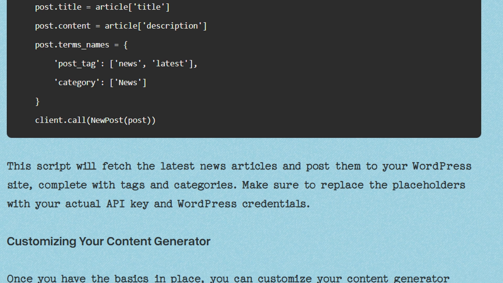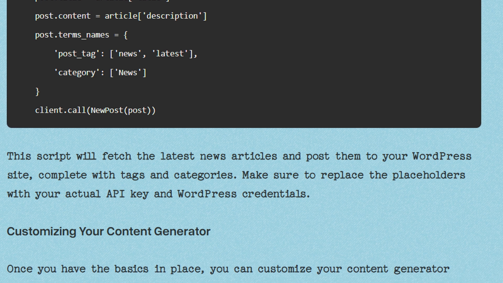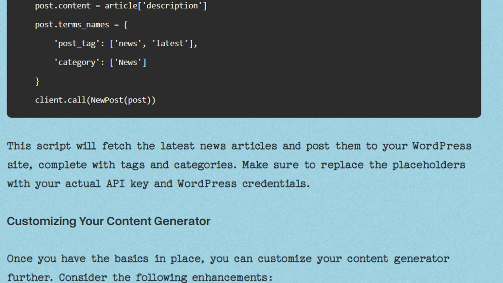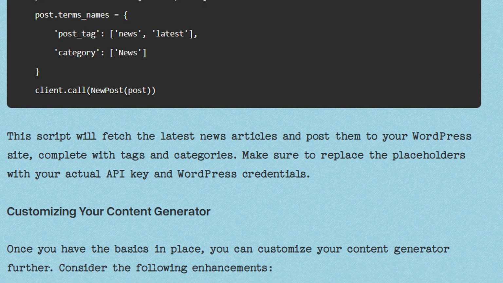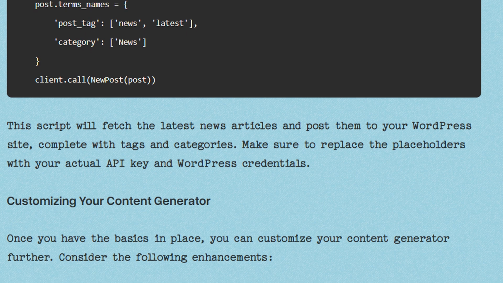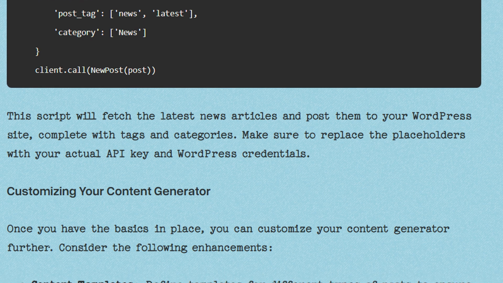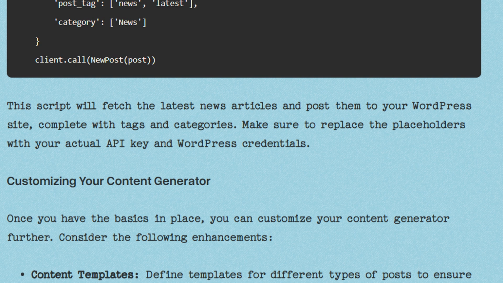This script will fetch the latest news articles and post them to your WordPress site, complete with tags and categories. Make sure to replace the placeholders with your actual API key and WordPress credentials.